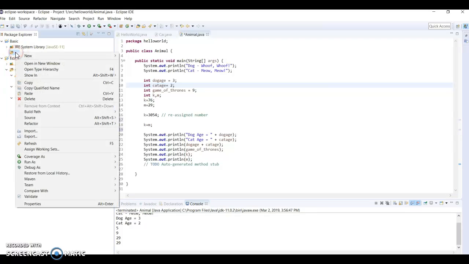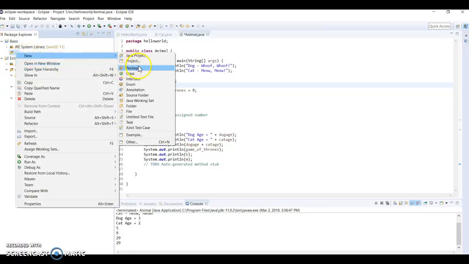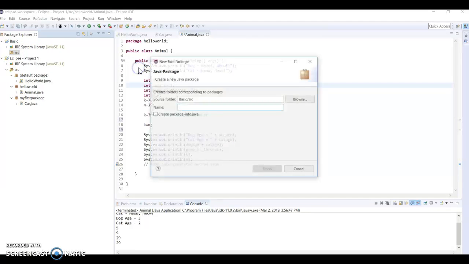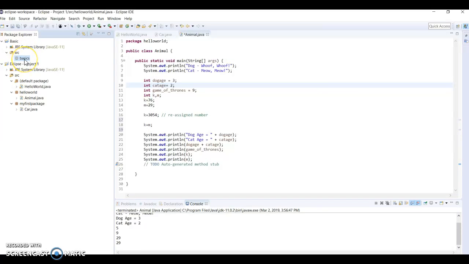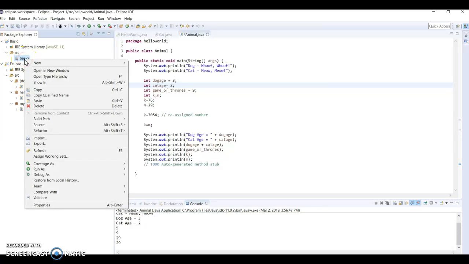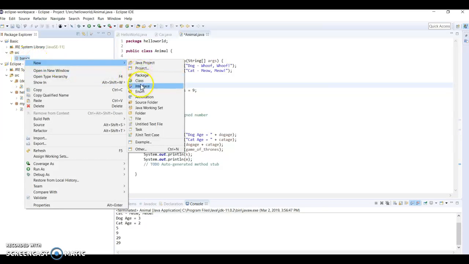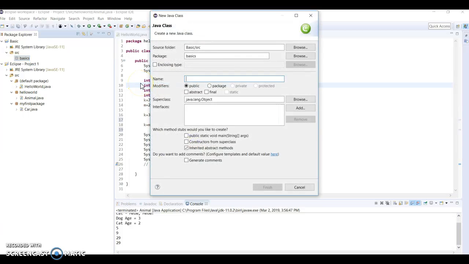And now I will go to Source, again click New, and now I will create my package, which is Basics. And this has to be all lowercase. Right after my project appears right there, again I need to click New, and in this case I need to create a new class. And remember, the Java class name's initial letter has to be capital, so I'm just going to place Animals.